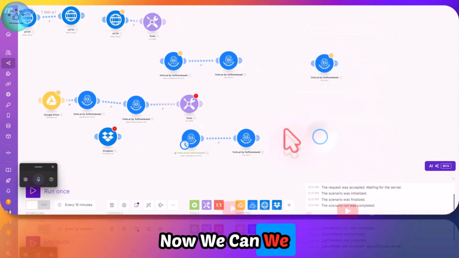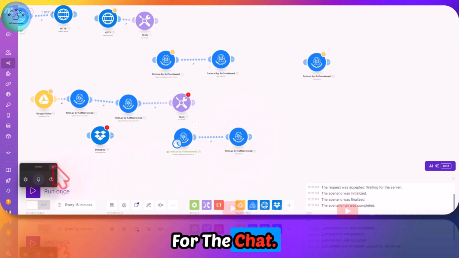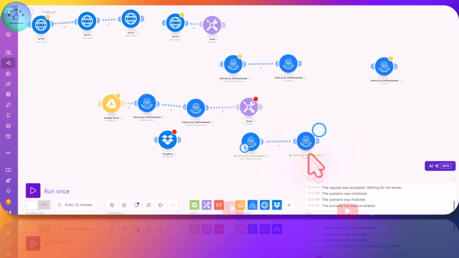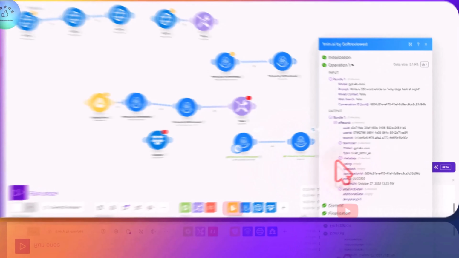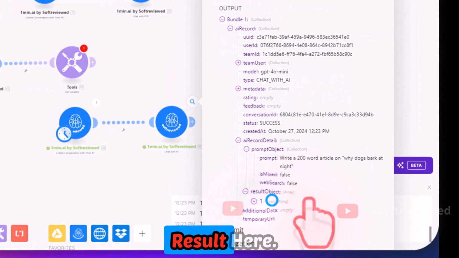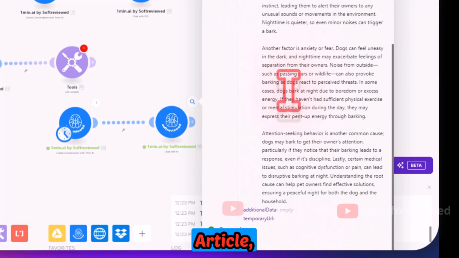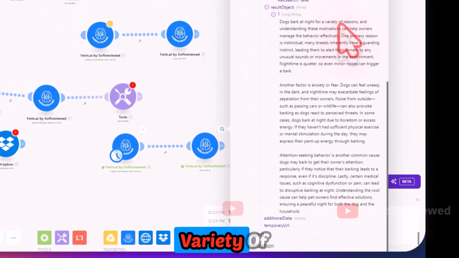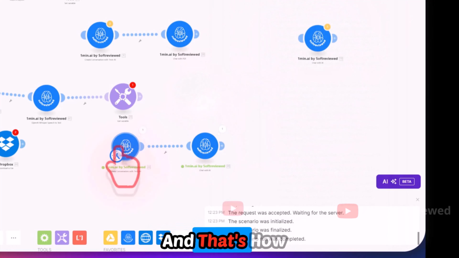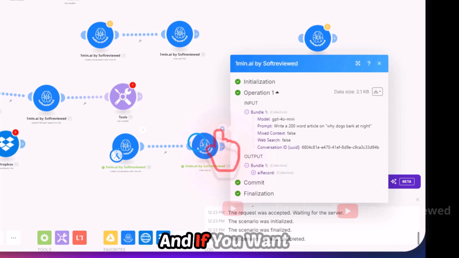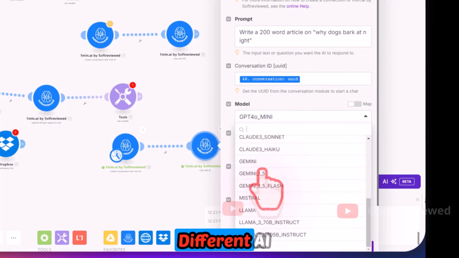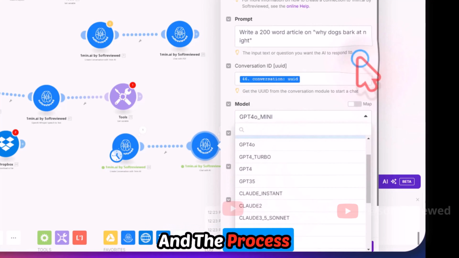Now we have the basic setup for the chat, and now I'll click on run, and now it's talking with the AI model, and as you can see, we have the result here. This is the article: dogs bark at night for a variety of reasons, and understanding this motivation. I hope you see how this works, and that's how you talk to AI models. And if you want to talk with different AI models, or if you want to do automation using different AI models, you can select it, and the process is the same.